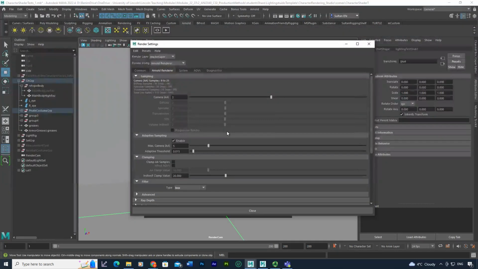The trouble is, on my computer it takes a lot of time, so I've turned adaptive sampling on, but I've reduced the maximum camera AA to 5, and the usual camera AA I left at 3 initially to be able to do some iterative rendering. I know that it might not give me what I want, but we could do a quick test.